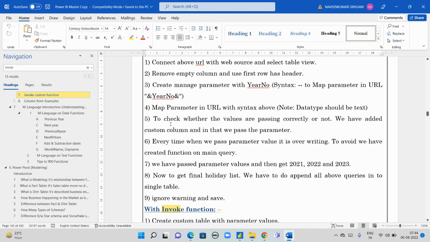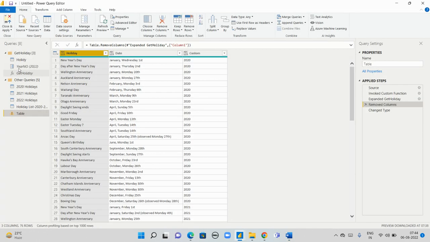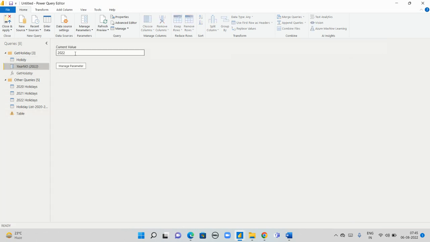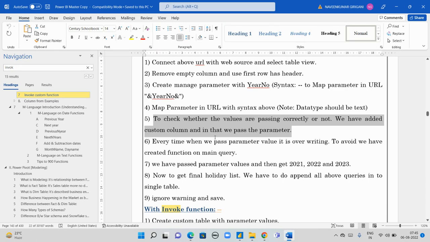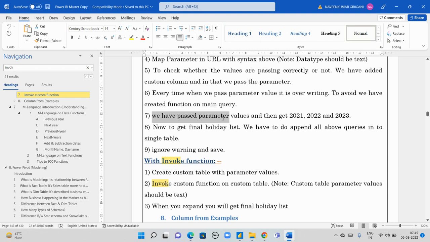Okay, and to check whether the value is passing currently or not, we have tried it now. Here the year number, the 2022 data is there or the 2021 data is there, then we have to check it. Get it? Yeah.